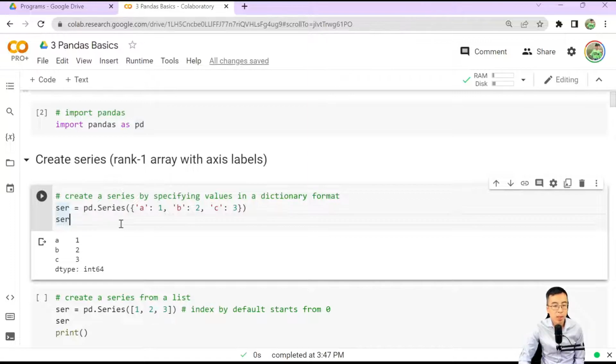And then you can see that we've created a pandas series, a rank 1 array with just a single column taking values 1, 2, and 3, and their corresponding indexes as A, B, and C.